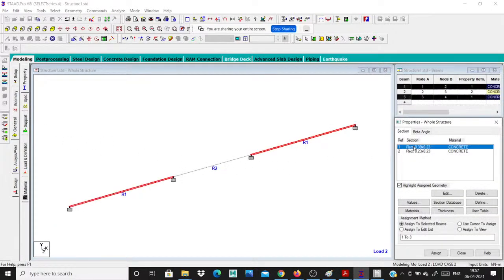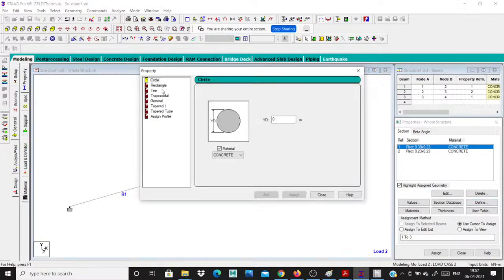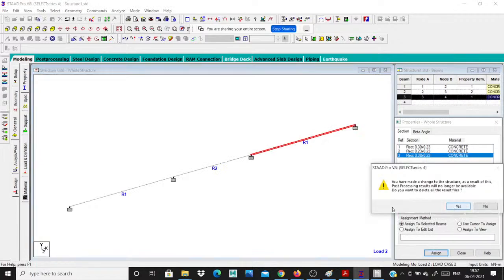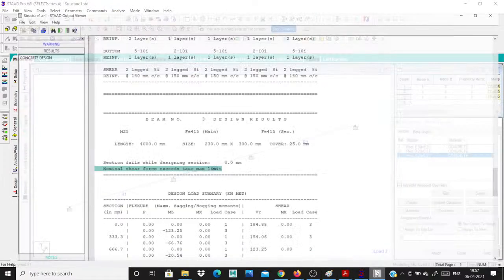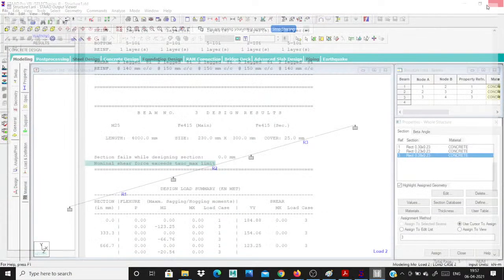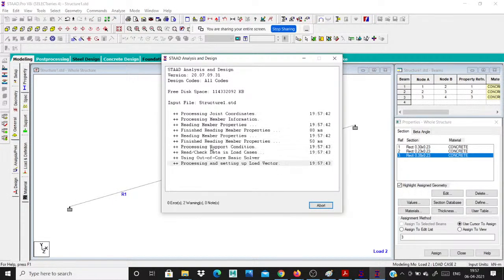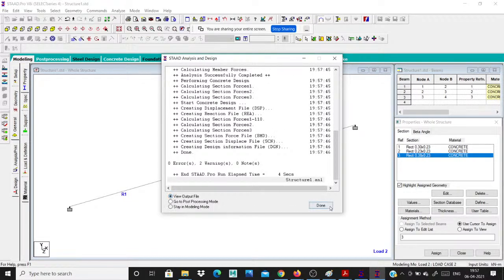Simply click this. First of all, I create another size. Simply go to define, rectangular, 0.23 into 0.38, add, close, right? I select this beam, assign, yes, then go to analyze, close, run analyze, save. View output file, done.